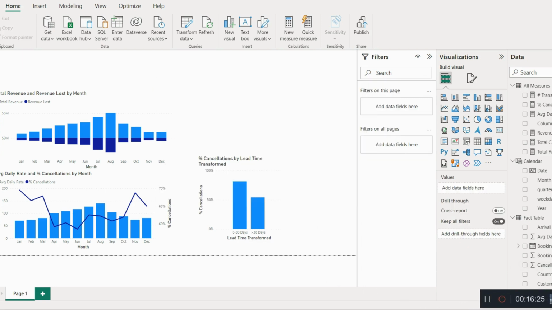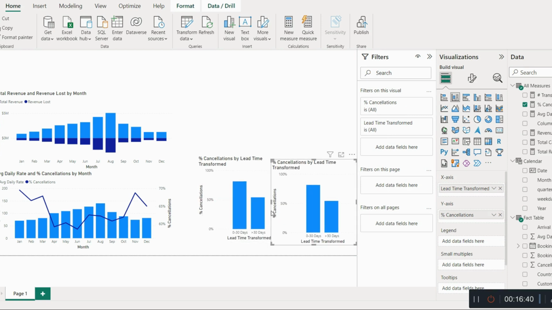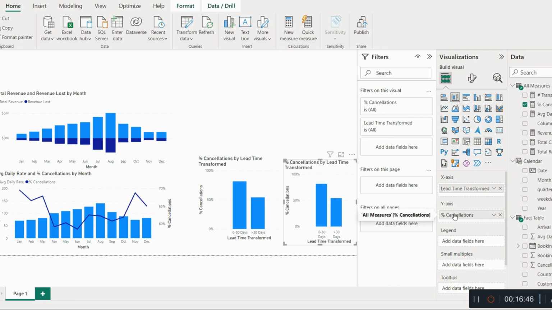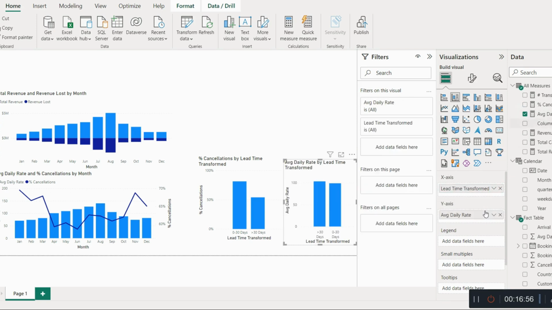The next visual, which we can calculate from here, is the comparison of lead time with average daily rate. Let's copy this particular visual. Do not think about the arrangement of visuals, that we will do at the very last. Basically, instead of percentage cancellation, we want average daily rate here. If the lead time is greater than 30, then the average daily rate is 103.26, and if the lead time is in between 0 to 30, the average daily rate is 98.86.